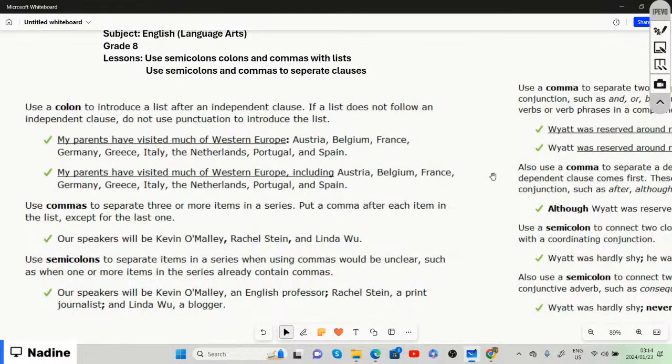So that is basically our colons, which introduce a list or an independent clause. Then we have commas, which separate three or more items within a series, right? And then we have semicolons. We use semicolons to separate items within a series when using commas would be unclear, for example, when one or more of the items in a series already contains commas.